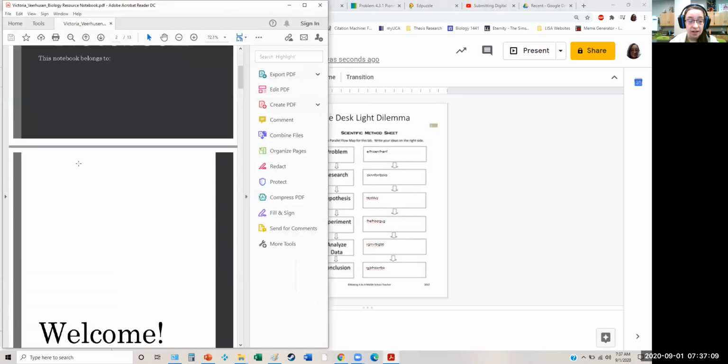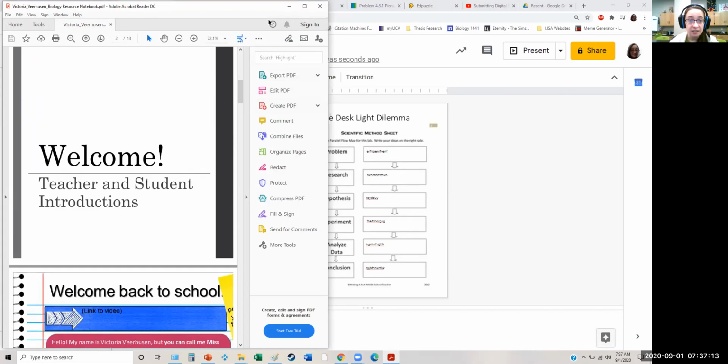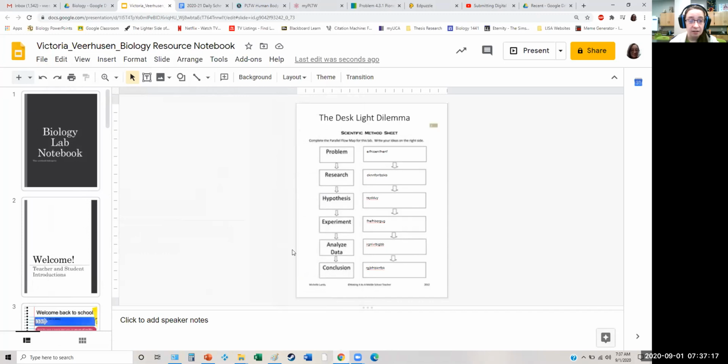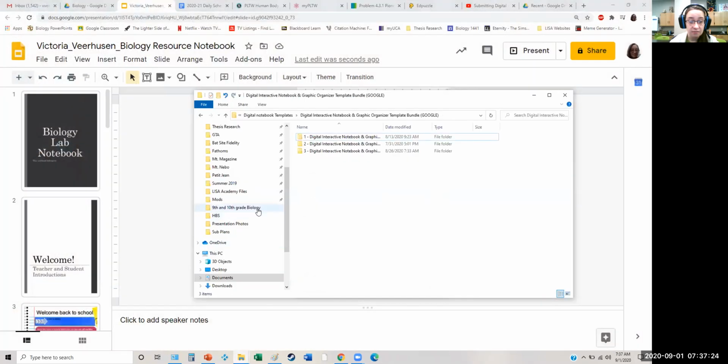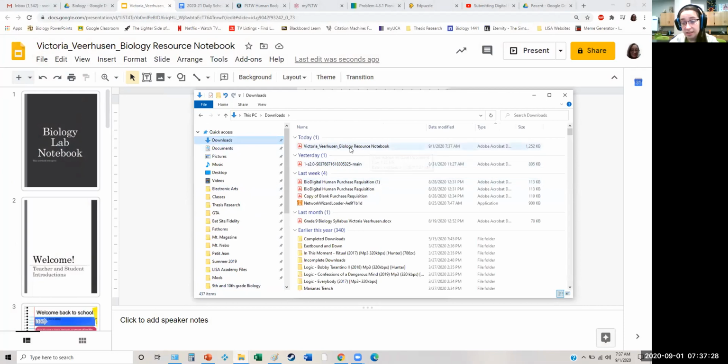Okay, so now that I have this PDF, for whatever reason, it didn't ask me where I wanted to save it. So now I'm just going to have to go and find it. In your Chromebooks, it's automatically going to save it to your downloads folder. Okay.